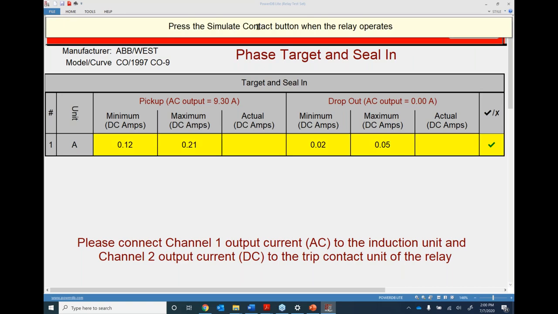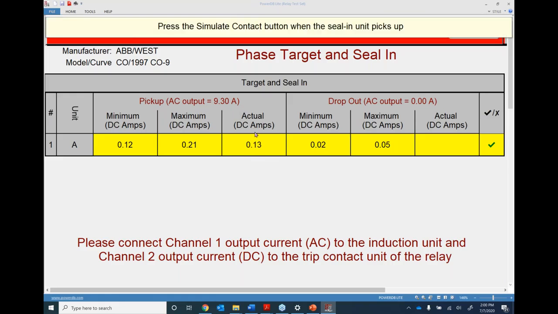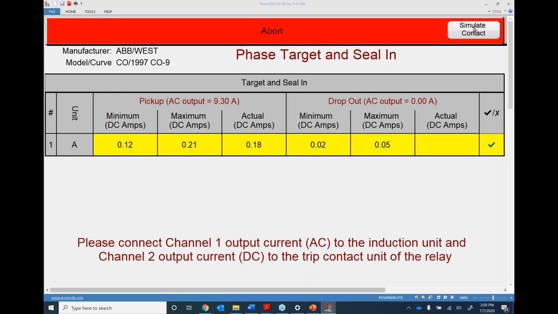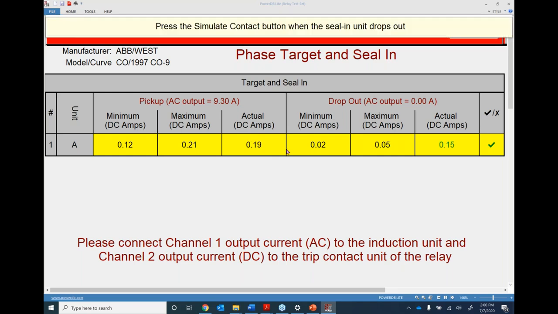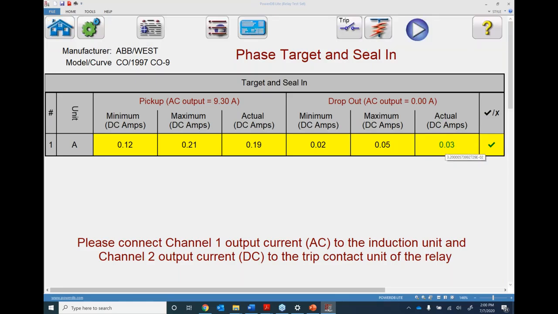So it gives a message saying simulate contact when the relay operates. So it injects a higher amount of current so that the disk moves all the way to close the contact. And once the user sees that, you need to click simulate contact, and the DC starts to ramp up. And once we see the seal-in picked up, we are going to simulate again, and then DC starts dropping off, and we are waiting for the seal-in to drop off, and then it's going to stop the test. So this is the only test that is kind of semi-automated when compared to the other tests that were shown in this particular timing screen.